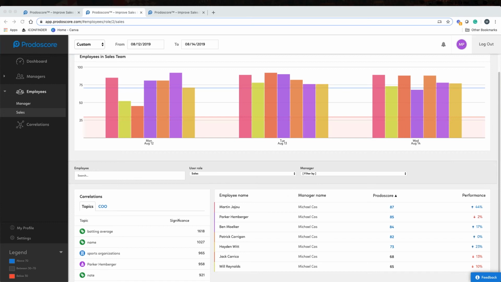Well, we got one more here. Can you talk a little bit about the difference between using a tool like ProtoScore versus standard or custom reporting in a CRM like Salesforce?